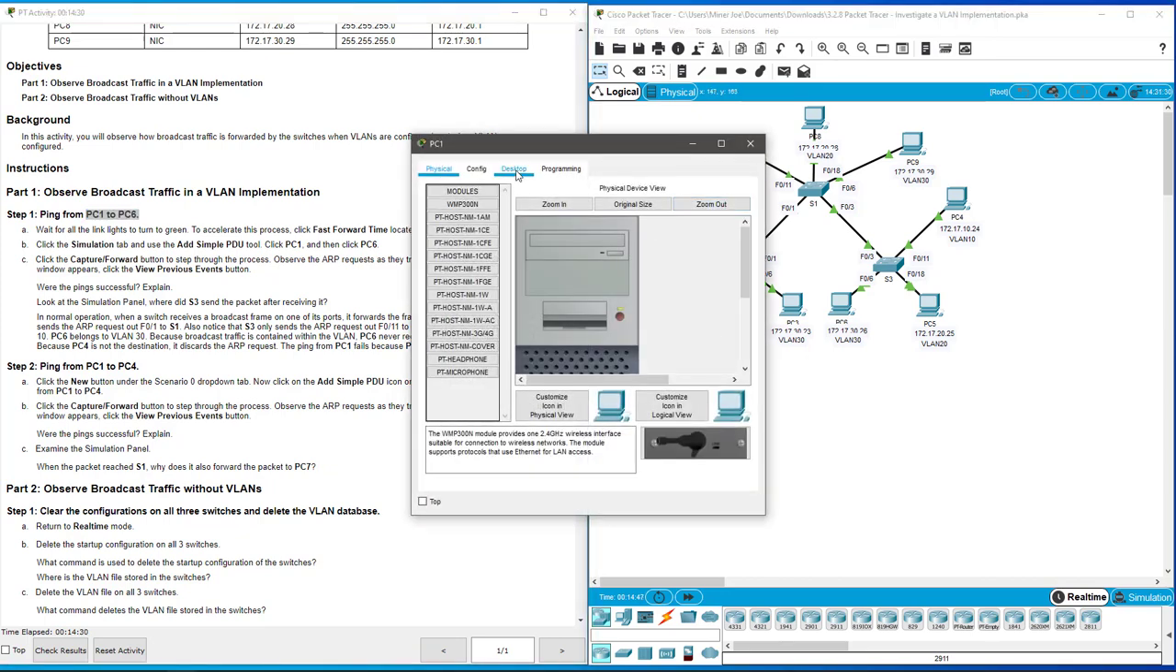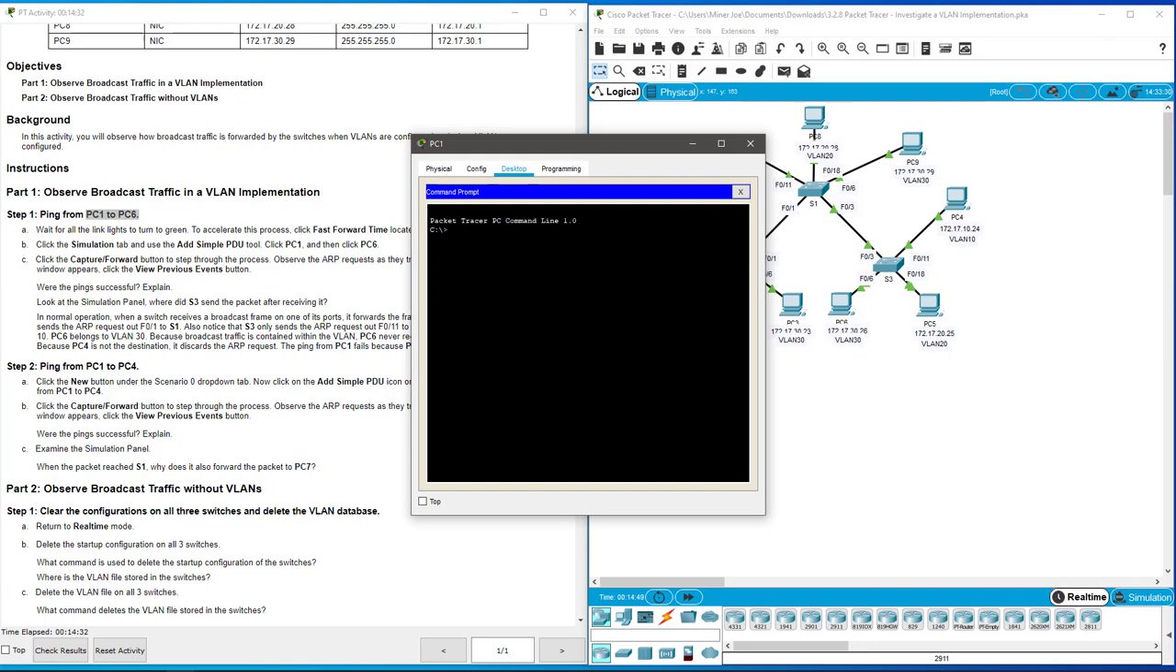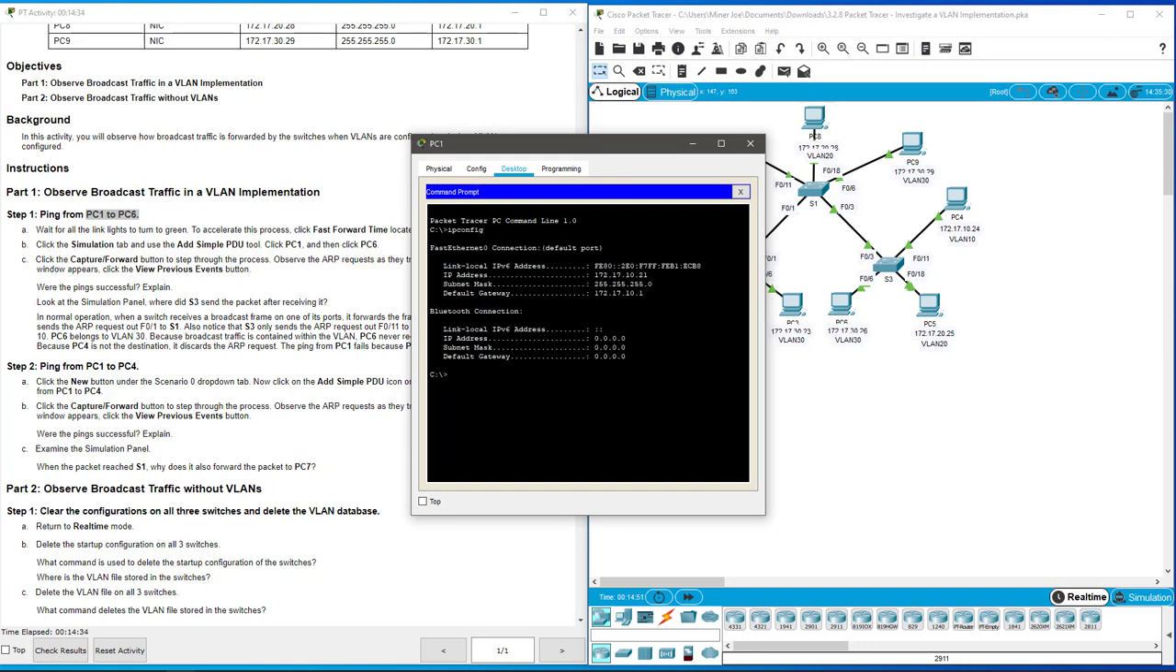So if we open up and look at PC1 and we just do a quick ipconfig, PC1's IP address is 172.17.10.21. PC6's IP address is 172.17.30.26. Two separate networks.